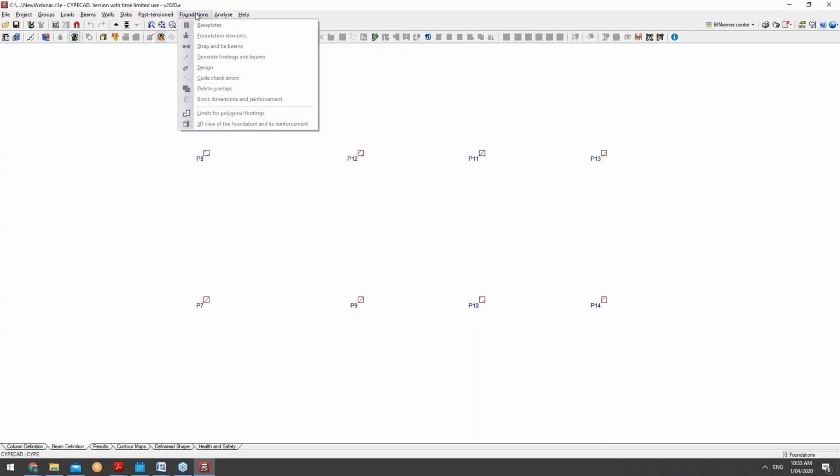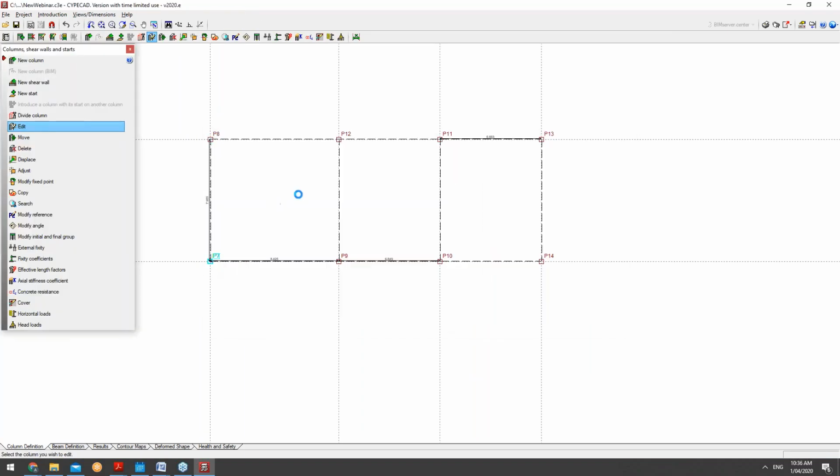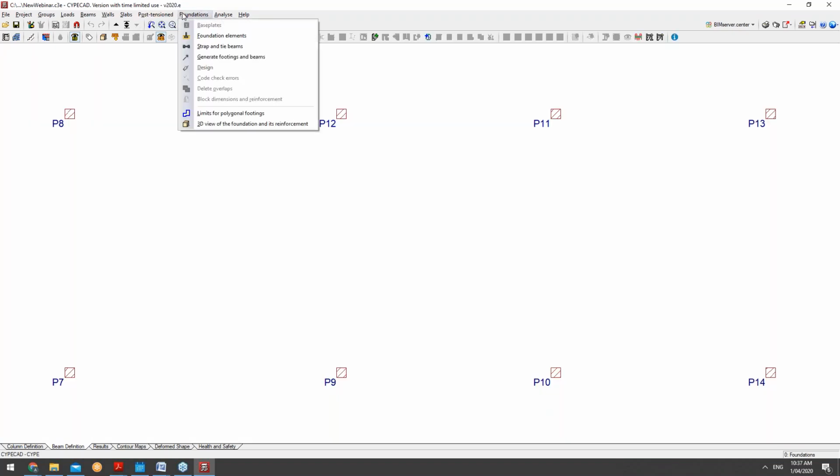So I can come over here to foundations, go down into foundations. Let's see if this works, because usually I would select without external fixity and then introduce the fixity after. But let's have a look. I introduce with external fixity. Go into beam definition. Okay, sorry. Yeah, so I would have to select external fixity before and then introduce it as well.